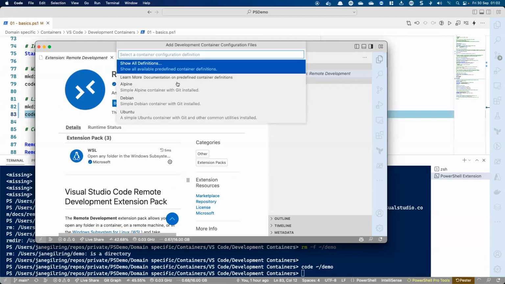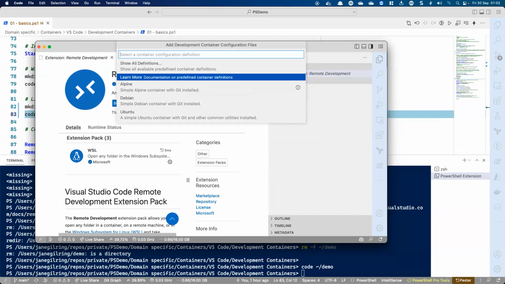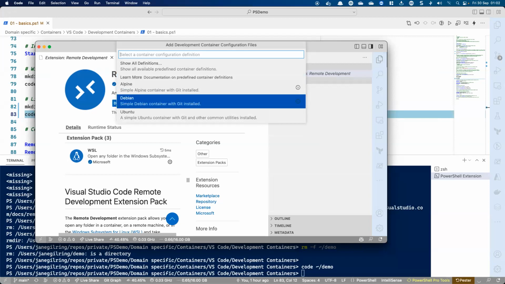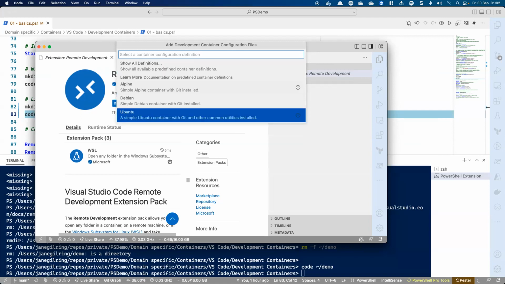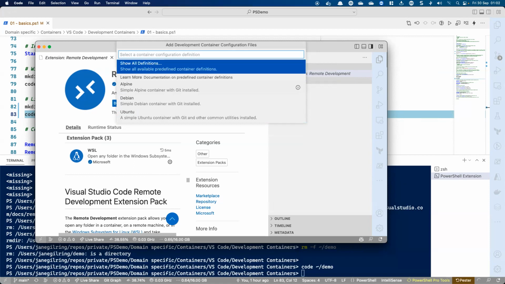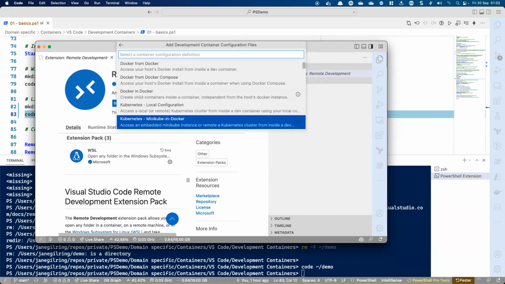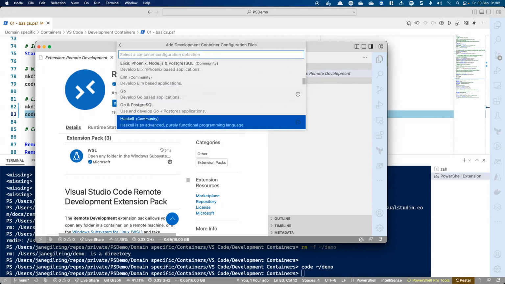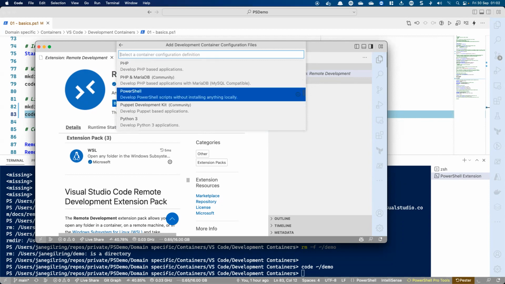Then it will provide kind of a wizard-like experience here, where you can choose some starting points, for example, Alpine or Debian or Ubuntu container with common utilities installed. If you do show all definitions, you can see that there are a lot of different starting points there if you work with specific languages and so forth. So PowerShell, for example.